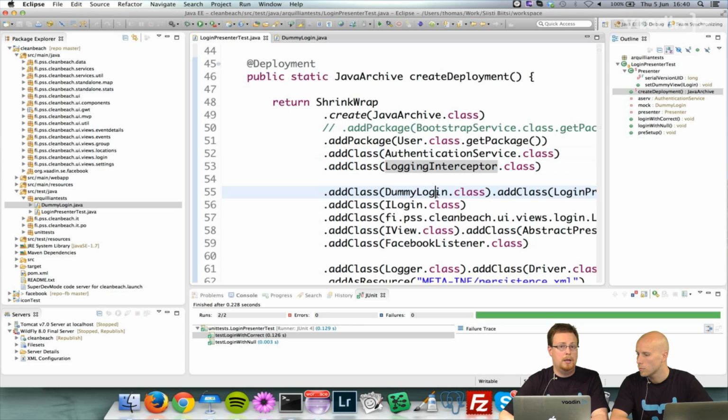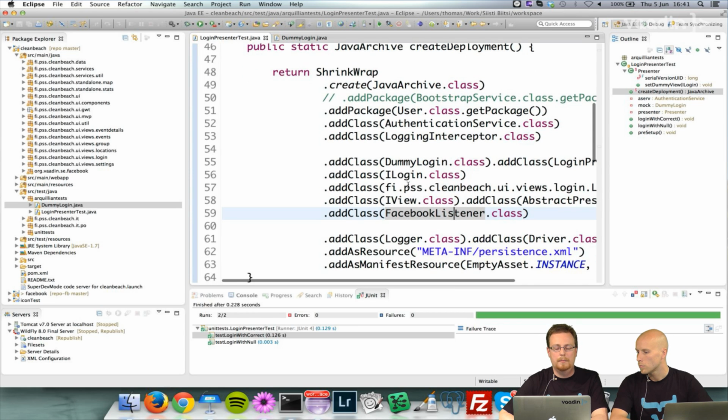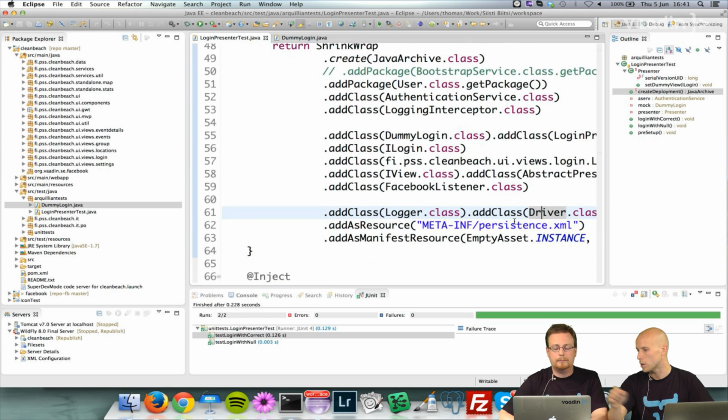I'm going to need my dummy login class, the interfaces, and the super classes for those as well. And I'm also going to need my logger, because my services use the logger, and the JDBC driver, which is H2 in these tests. And then persistency.